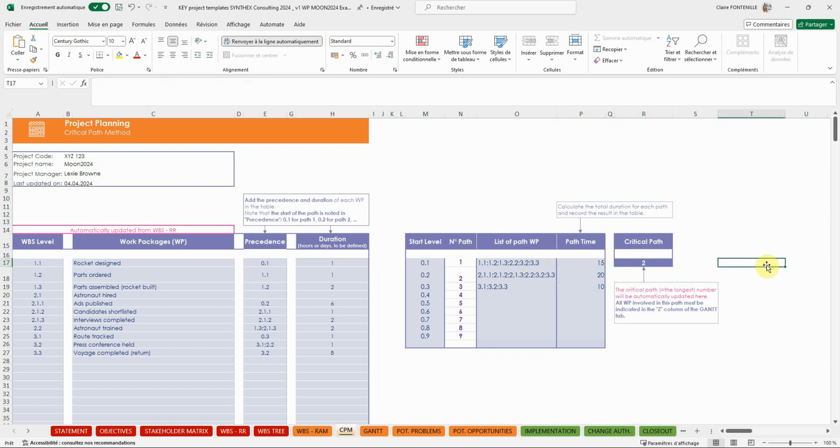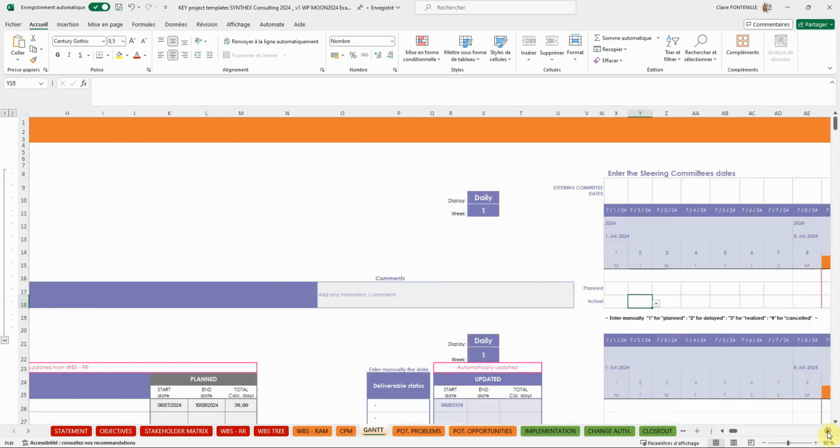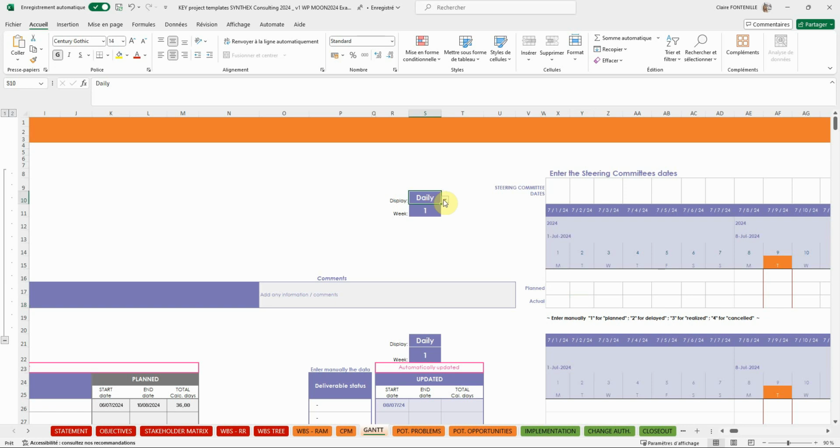All the work packages associated with this path must be entered in the Gantt tab, which we will now complete. First of all, you need to indicate the start and end dates of the period you wish to see represented on the calendar on the right-hand side. You should also adjust the display of the calendar to make it easier to read.